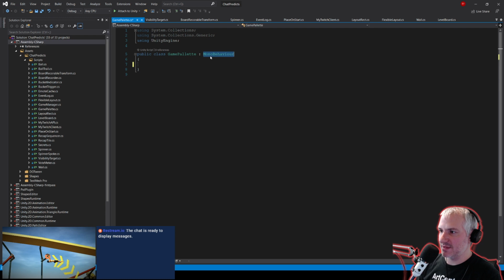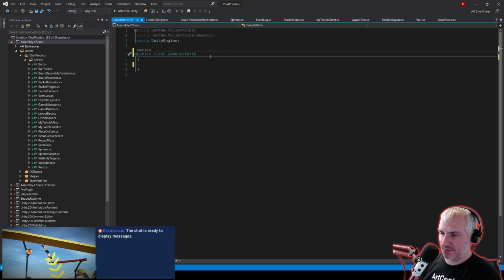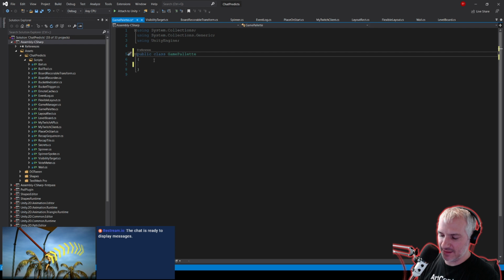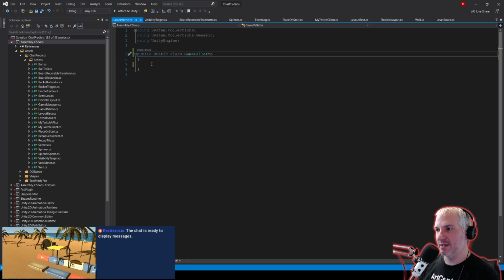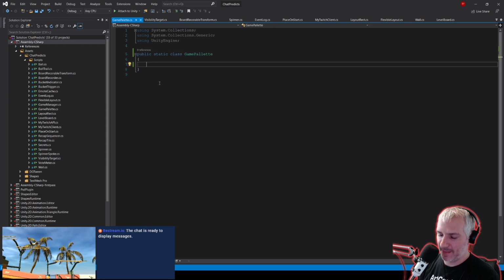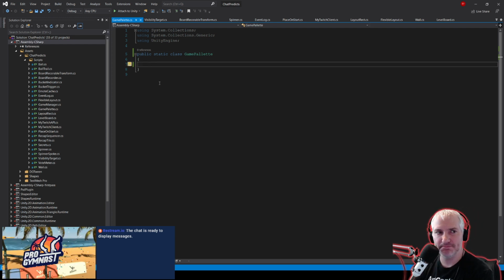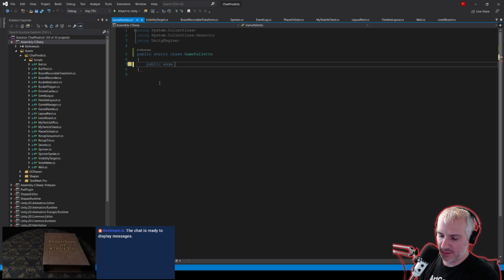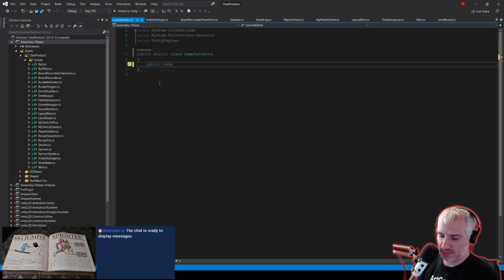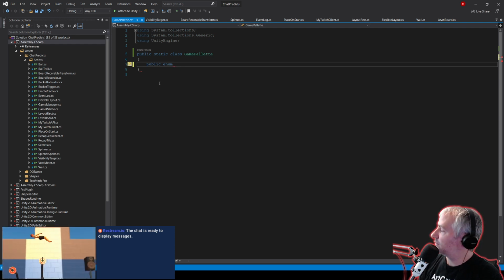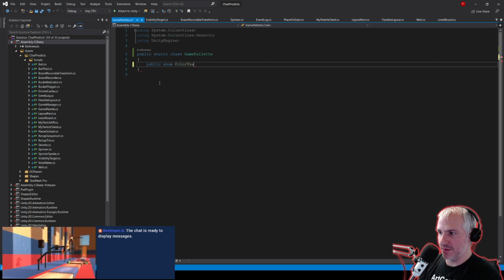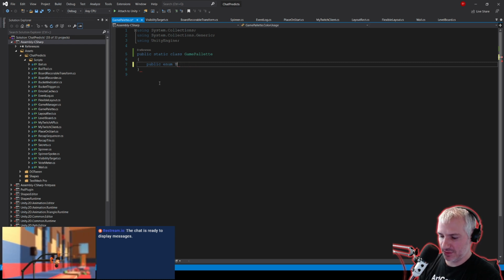This doesn't even need to be a MonoBehaviour, I don't think. Should we just make it a static class? Let's do it. I think this will be fine. We're going to have a static class called GamePalette. And we're going to have, let's just do it like this, an enum. What are we going to call this? Color usage. Or we'll just call it Usage.